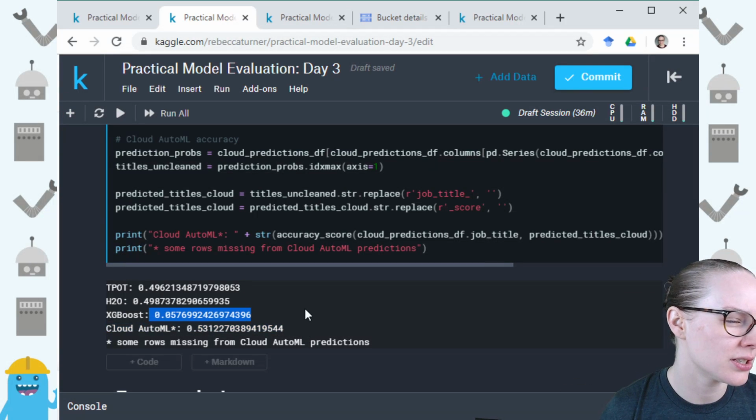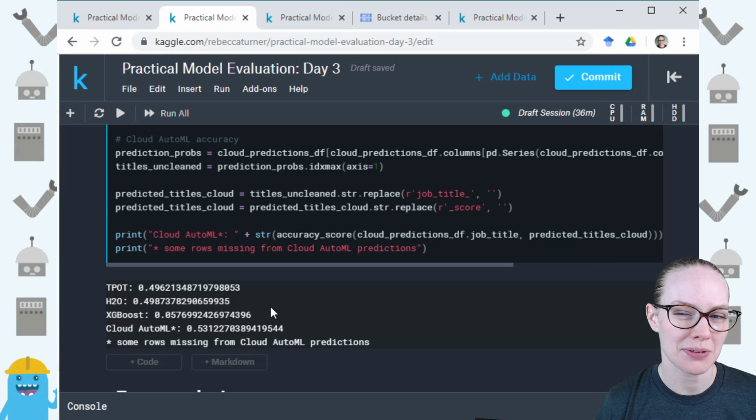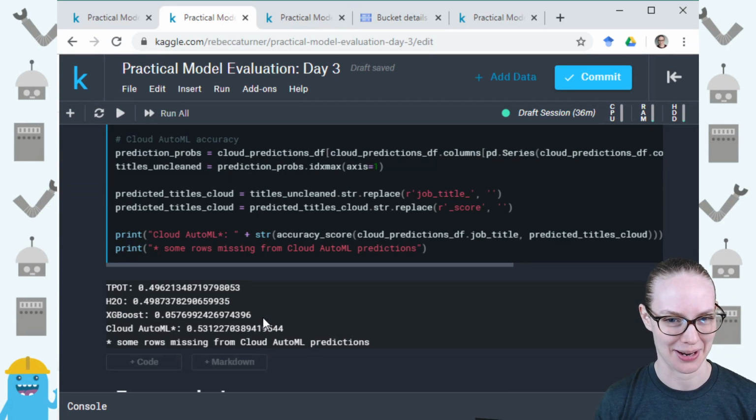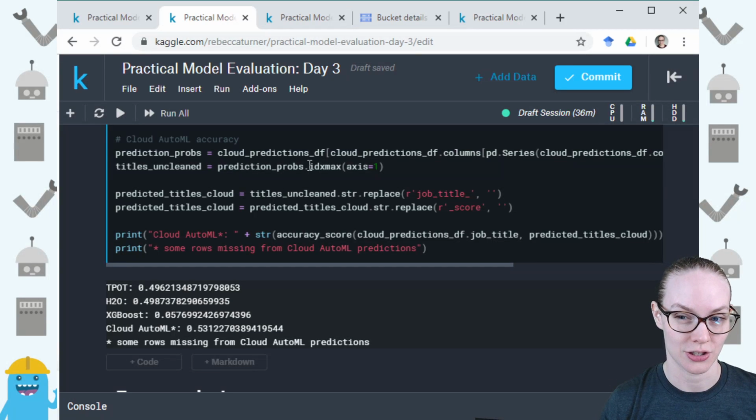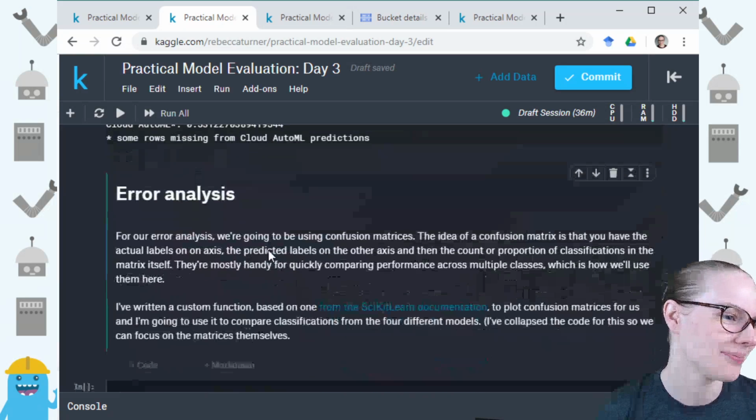Fortunately, we do have in the return data frame the actual labels, so we can use that to compare. And then XGBoost is suspiciously low, which makes me wonder if I maybe actually messed up the encoding. So if we have time at the end, I might come back and retrain an XGBoost model just real quick, to see how it does.